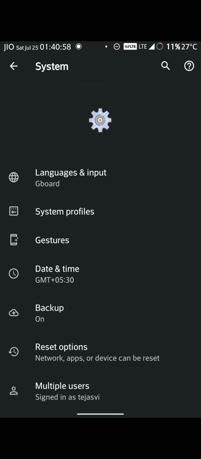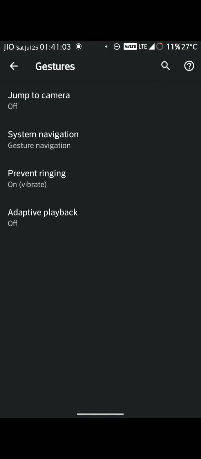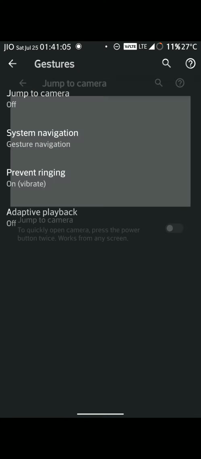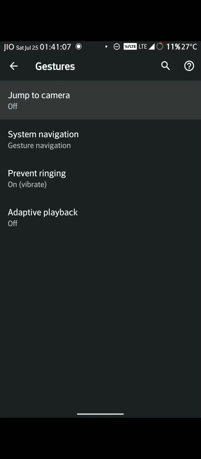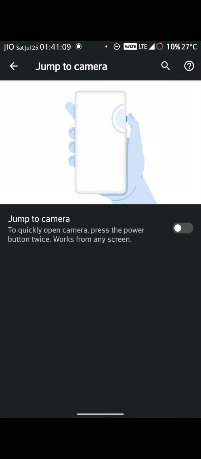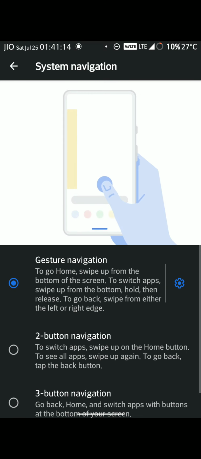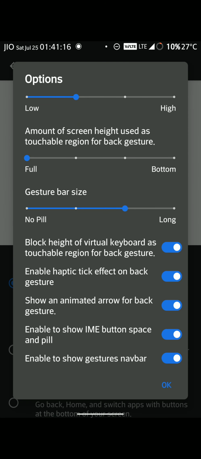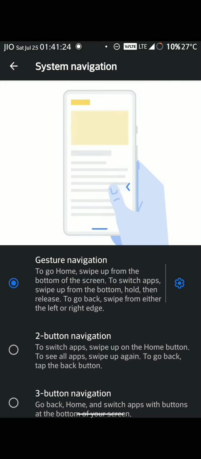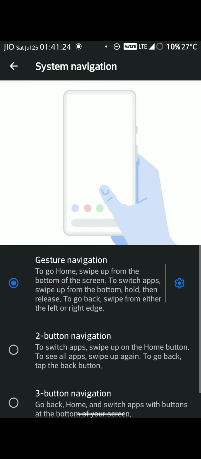you can see the nifty animation in system. Going to gestures, jump to camera, you can turn it on, double tap. Here it's showing you, I'll show you again. Going back, system navigation, I have it here. Here are some of the settings that you have. I have enabled a haptic tick effect. This is a new feature, it wasn't there in other ROMs. Going back, 3 button and 2 button navigation is there. If you like that, you can very well shift to that.